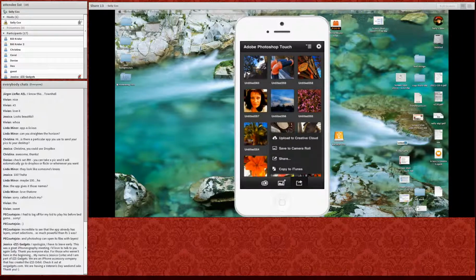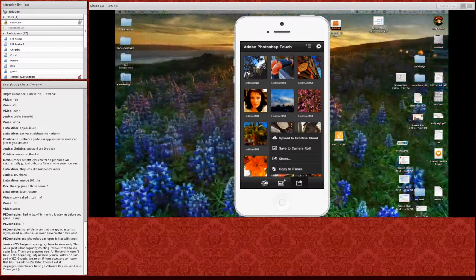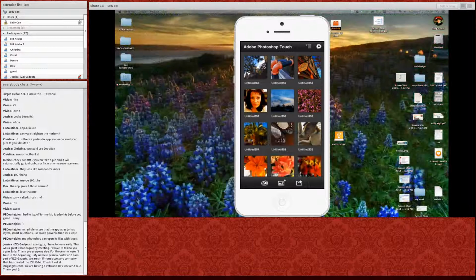If you don't have the paid subscription for Creative Cloud, you can try the free one. You can go to creative.adobe.com and set up a free account for yourself. You need an Adobe ID. If you already have one, you can just sign in with that one. If not, you'll need to create one, and then you can upload your images.